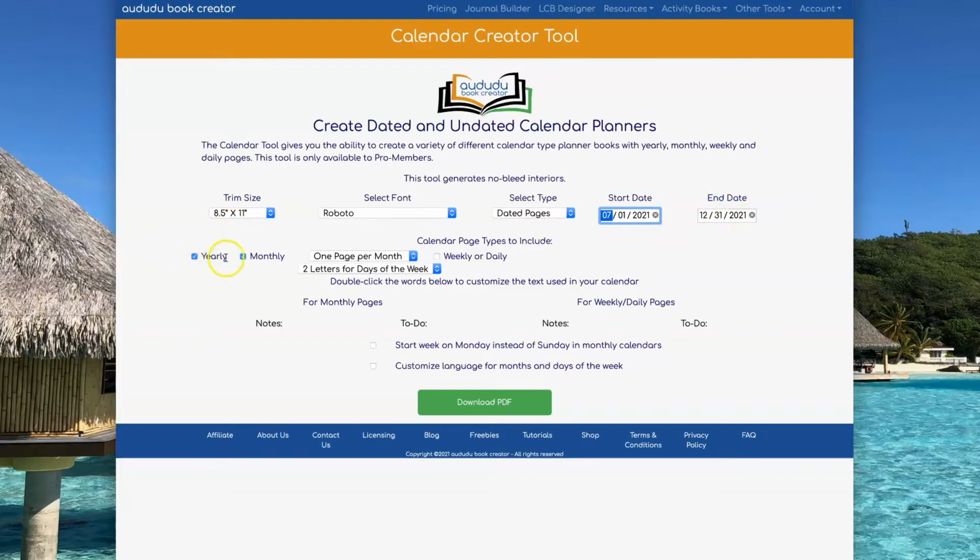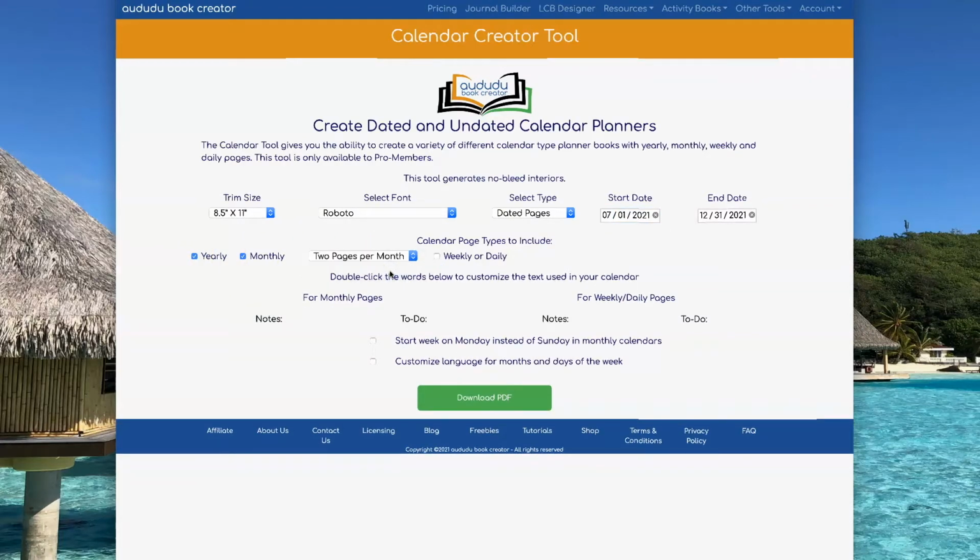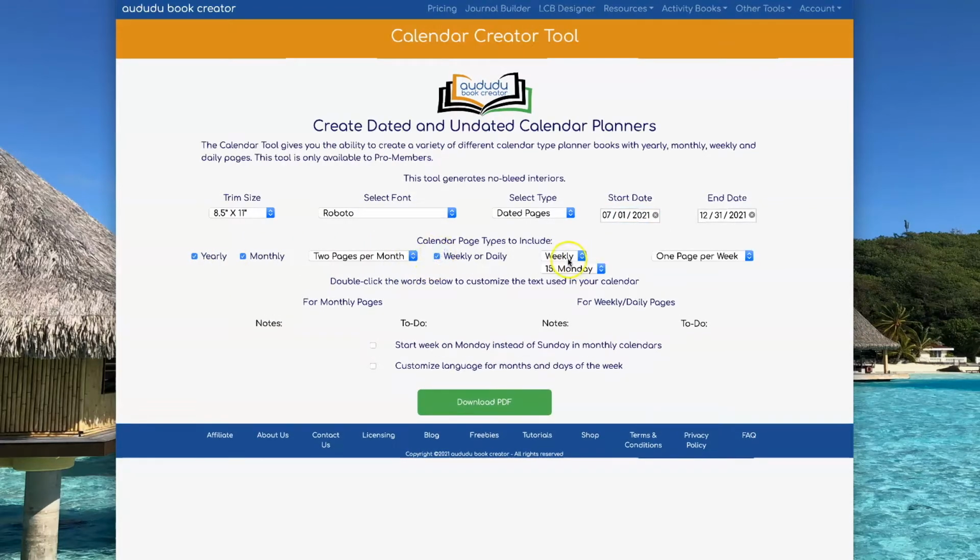Now, I don't need a yearly page for this book, but I'm going to leave it clicked just so you can see what it looks like. I'm going to do 2 pages, and I'm going to use weekly pages, and I want to use 2 pages for my weeks also. So I'm going to have a yearly page, then I'm going to have 2-page monthly pages and 2-page weekly pages. Now for the weekly pages, when you select the 2-page option, you can pick between a horizontal or vertical. I'll show you both. We'll do horizontal first.